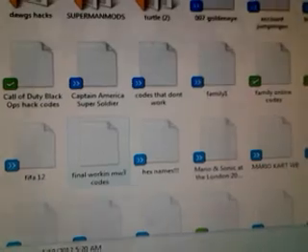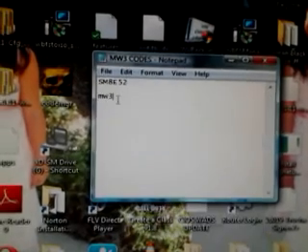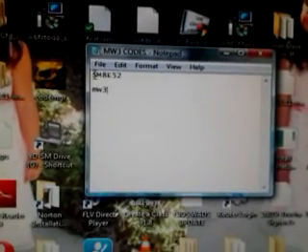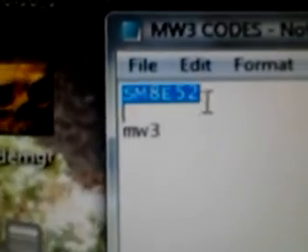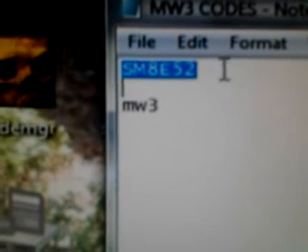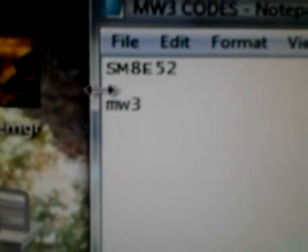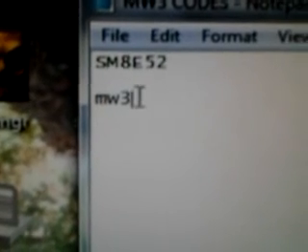Okay, pretty much I just copied the game ID and the name of the game. So I'm just gonna paste it. So it says up here on top, SM8E52 space. After here you'll push enter, it'll go there, then you do enter again, and then type MW3, then you just push enter, space, always put a space. Okay, so you got that ready.